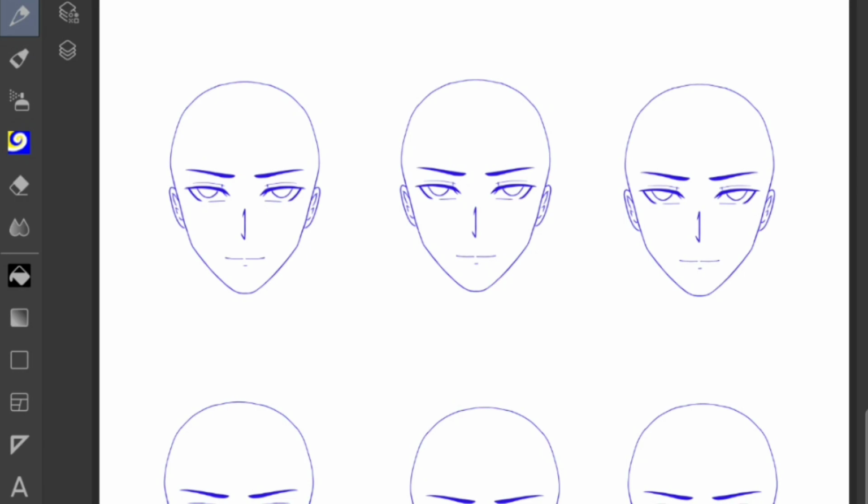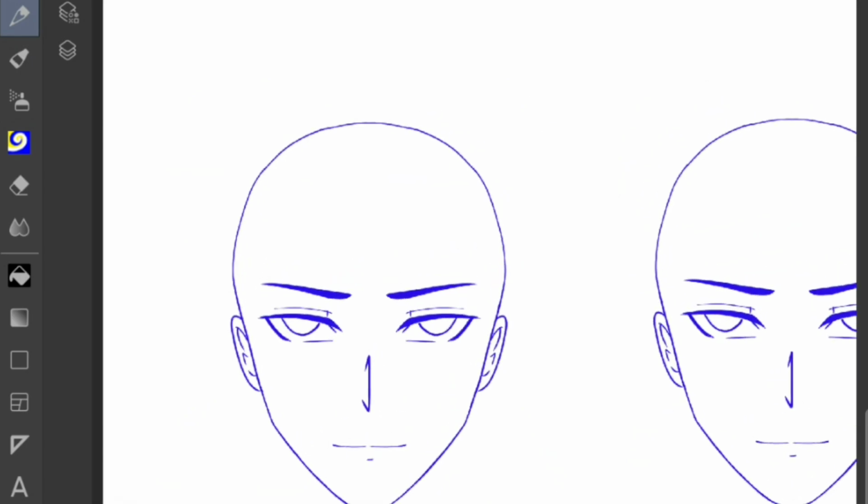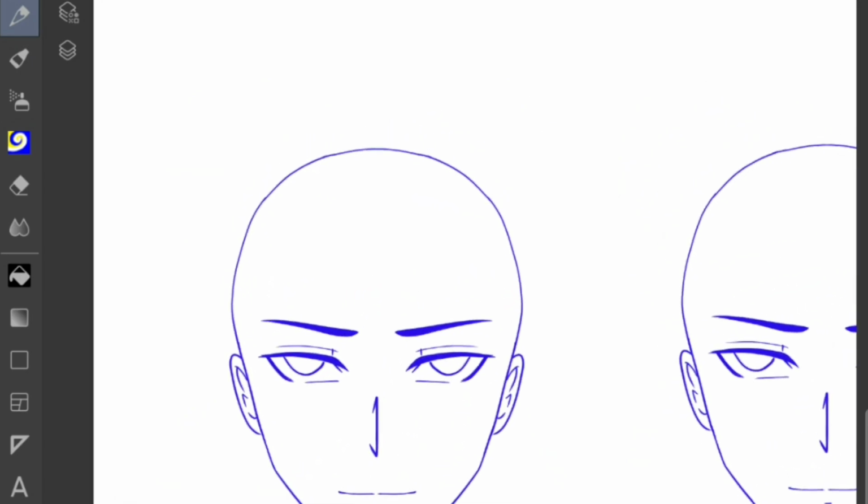As you can see, I've already drawn the head and copy-pasted it multiple times here. To know how I drew it, check out my previous video on how to draw an anime head. Now, let's focus on creating the structure for our hair.